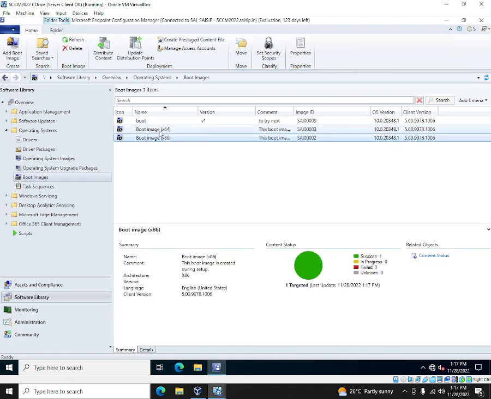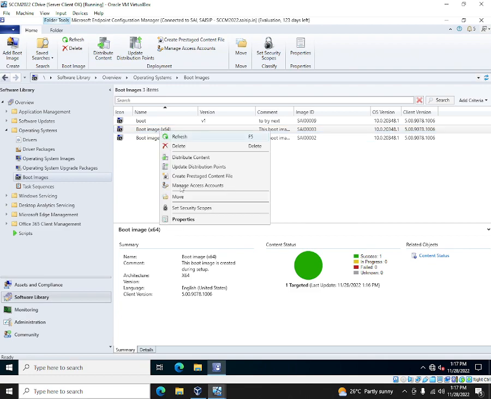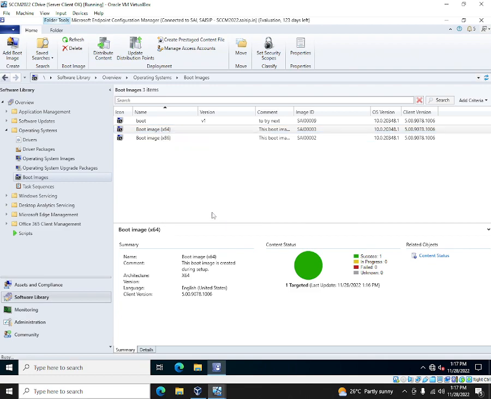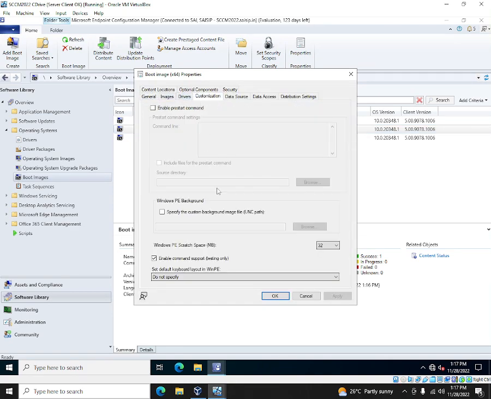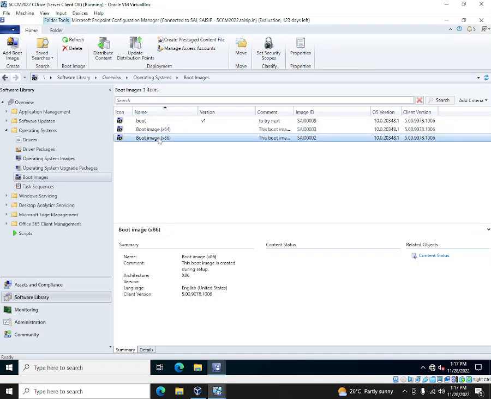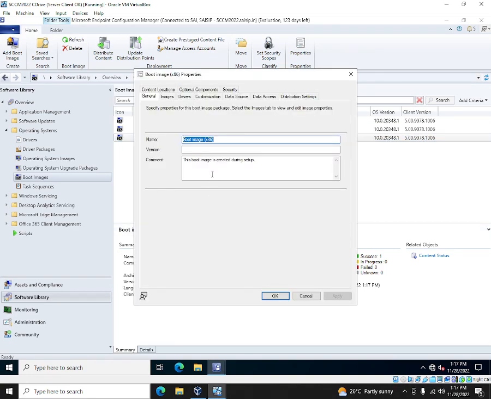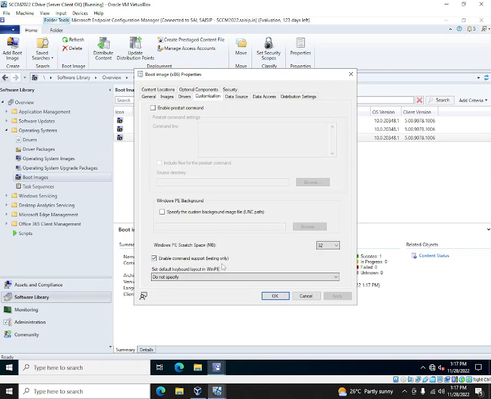Okay, one more thing, if we want a command prompt for debugging, we have to go to properties and then go to customization. Here enable command prompt support. Yeah, this is there. It's a default keyboard layout in PE, do not specify. Okay, fine. Now here let's check, is there a command prompt for debugging? Customization, yeah, enable command prompt support, that's fine. Here also it's there, no issues.